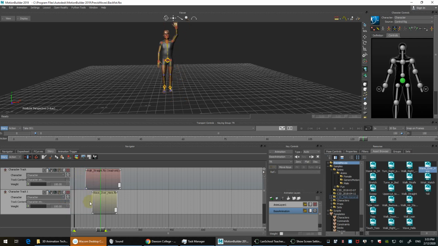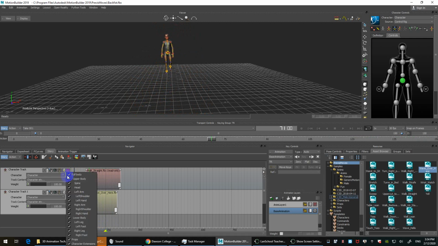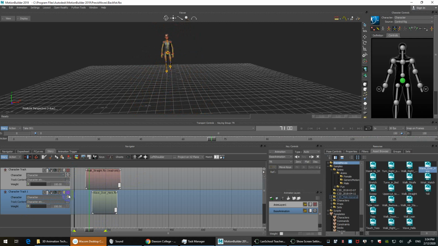So if I choose left arm, now what happens is it's using the walk, full body, and on the second track, it's only using the left arm with that animation. So what we just did is we mixed and matched 2 mocap to get a new one, basically.